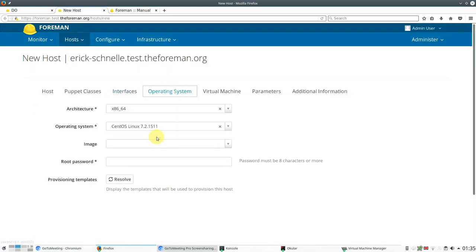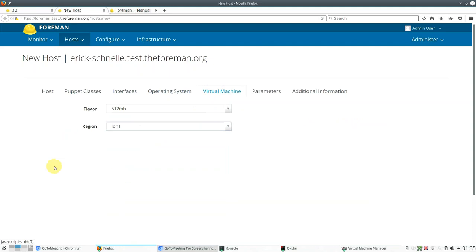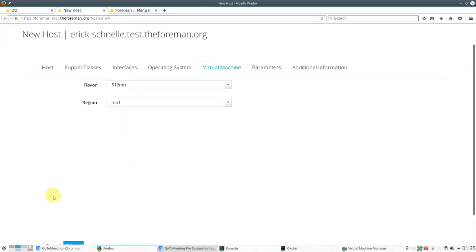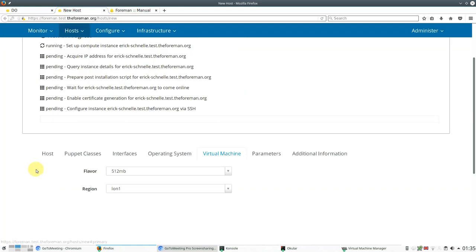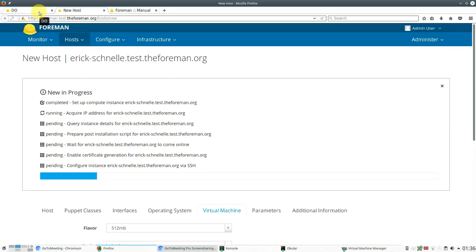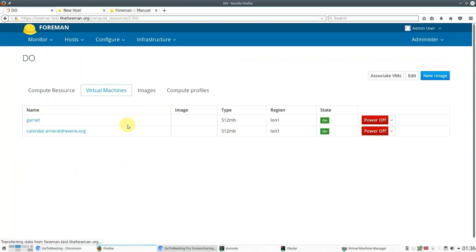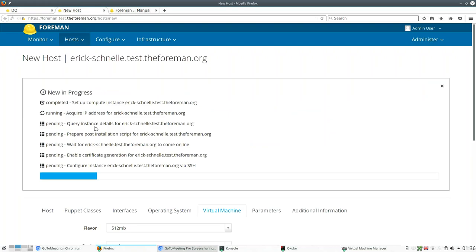Otherwise, this looks a little different. I'm not selecting an installation media now. I'm selecting an image, but otherwise it's exactly the same. And provisioning templates, start, finish. So this is the SSH script that would run. And I can choose a region, yada, yada. Let's submit that. So that's now running, and it's carrying things over from DigitalOcean. If I go back here, it's being set up at the moment. Eventually this will complete. That's all I wanted to show.